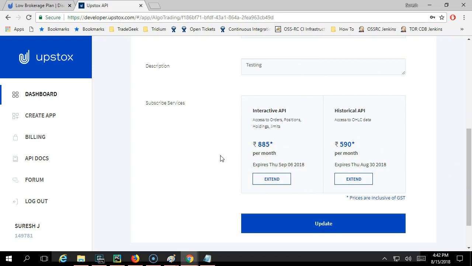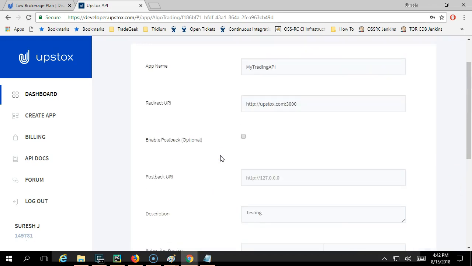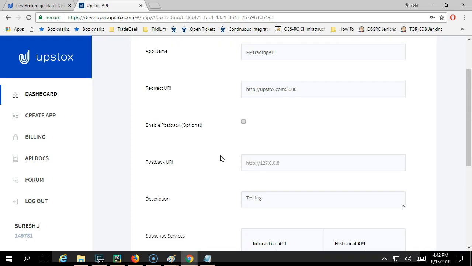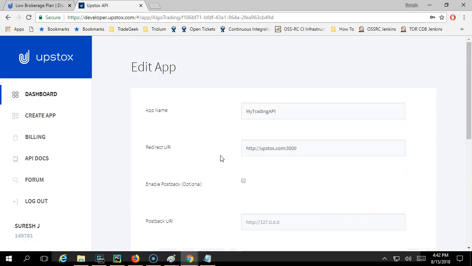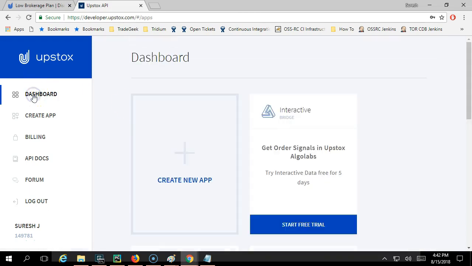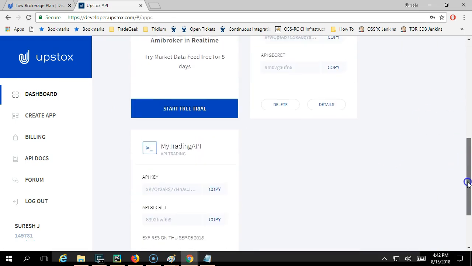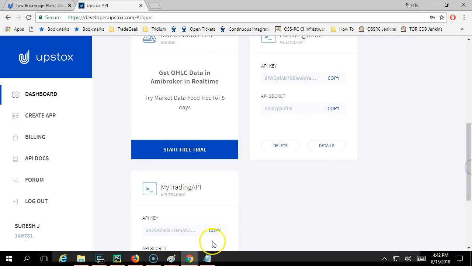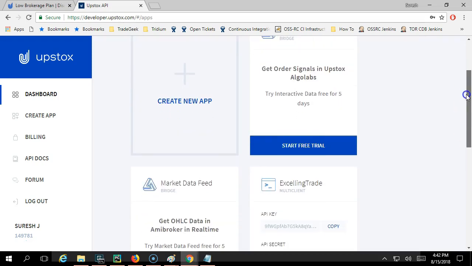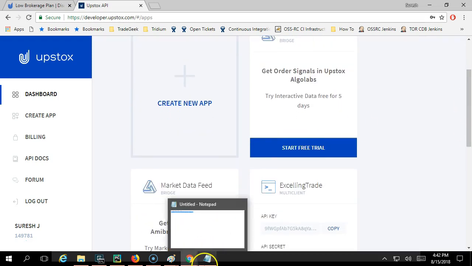So maybe please get this ready by Saturday or Sunday this week. I will post the next video by Saturday. Okay, and here if you go, you can see the API key and all. You'll be able to see the API key here. So this is what you actually need to use. Well, that's pretty much with respect to the account opening.